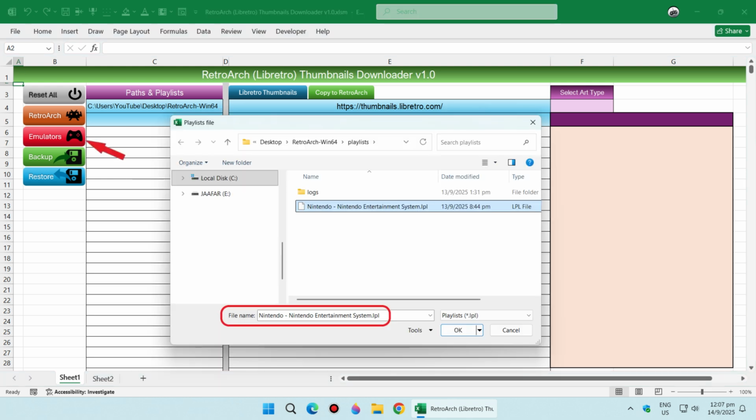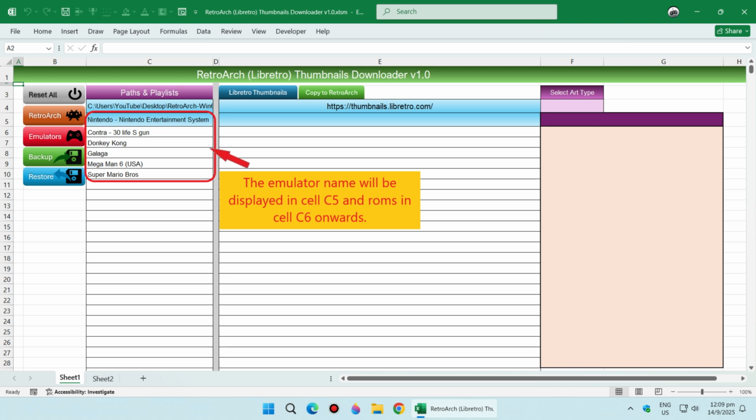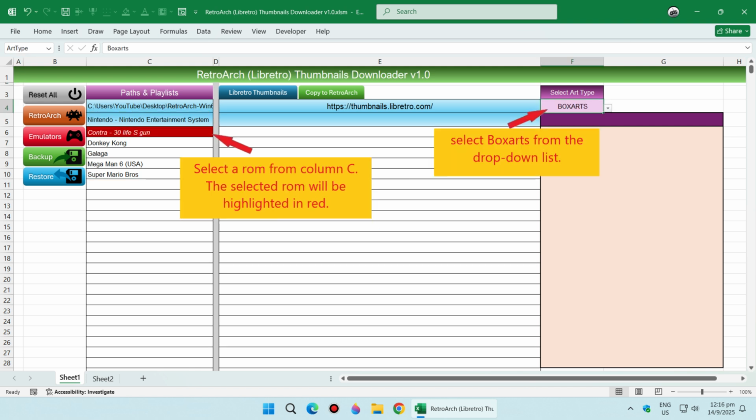Next, click the Emulators button. Automatically the dialog box will be in the RetroArch Playlists directory. For this demo, I have only the NES playlist. Make sure you see the playlist file name in the file name box, then click OK. Once everything is OK, we will see the emulator's name in cell C5 and the playlists or ROMs listed from cell C6 onwards, as shown here. Select a ROM from column C, and the selected cell will be highlighted in red.